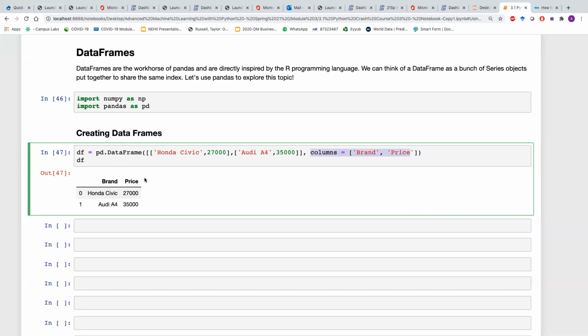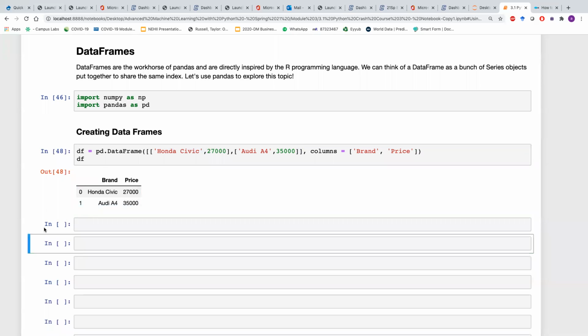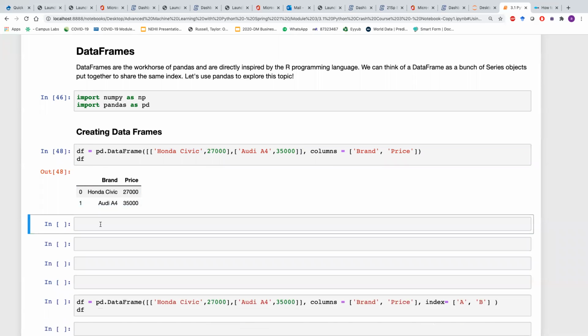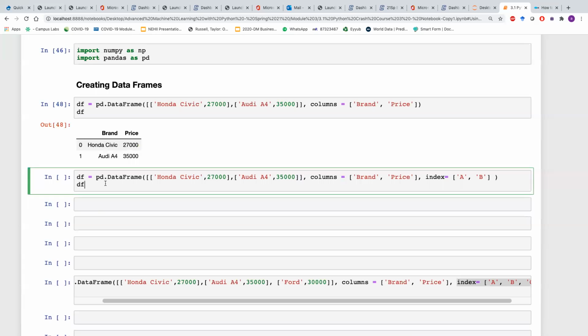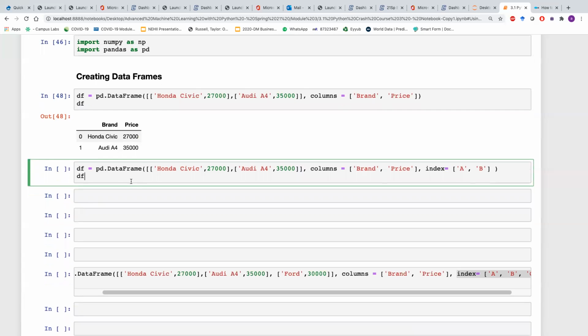Columns, these are called brand and price, all right? That's how it's going to look. Now let me go ahead and delete these things, and then let's see what we've got here. Instead of that, what I could have done is pd.DataFrame, okay? Honda Civic, 27,000, and this and that, and columns, brand and price.